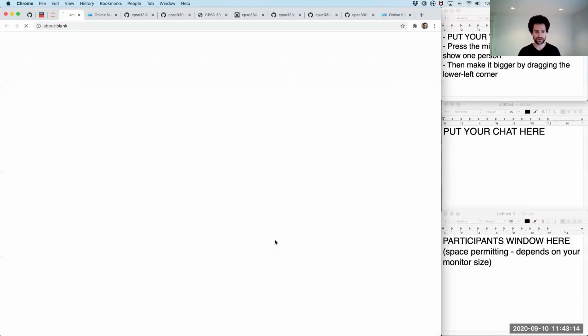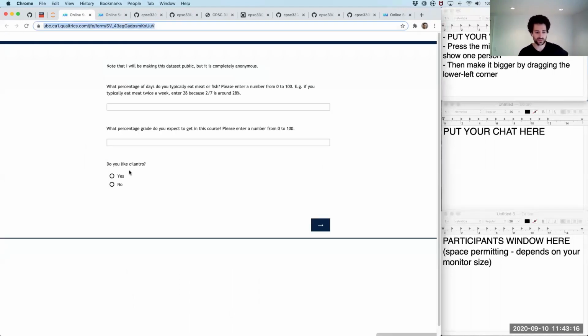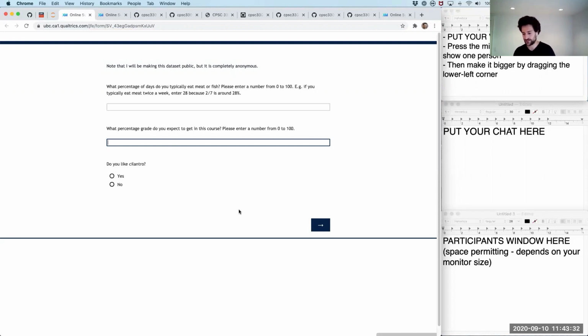The second survey just asks if you like cilantro and asks you 2 questions before that. How much meat do you eat, and what percentage grade do you expect to get in the course? The reason for the second survey is that, as I mentioned, we'll analyze a different data set every week in this course. Next week, we're going to analyze this cilantro data set generated by all of you. So you're all going to fill out the survey today. Over the weekend, I'll download it and get it loaded up into Python. And then next week is going to be all about this data set.